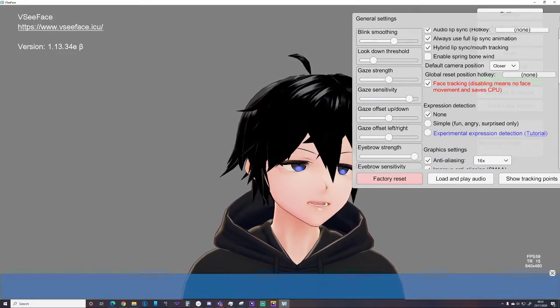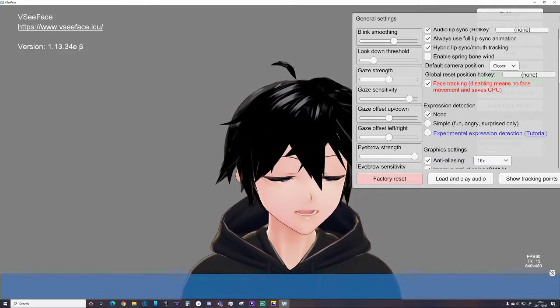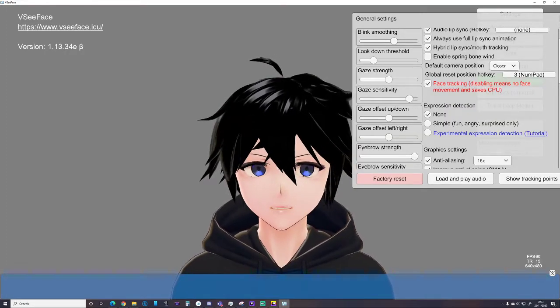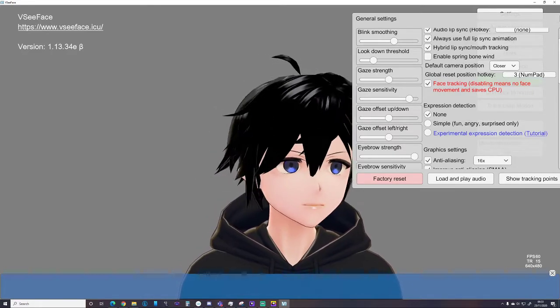Reset position, you can add a hotkey here. So I don't know, you could add something like, we'll throw it on my... It doesn't accept bonus mouse inputs apparently. So we'll just assign it to numpad 3. So now when I press numpad 3, it will reset the position.